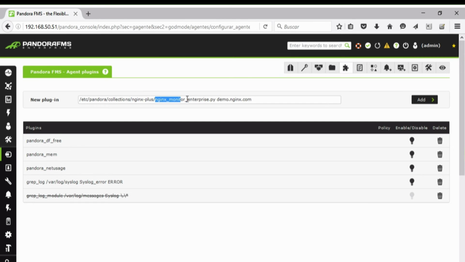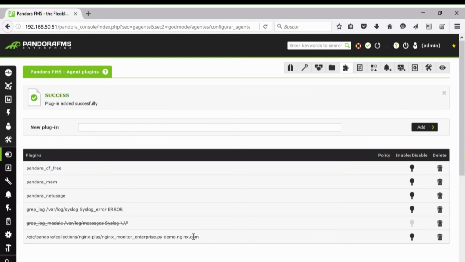Finally, as the first and only argument to the line, we add the URL to NGINX itself. In your case, you can insert your localhost IP. In our case, we'll place the public IP for NGINX so you guys can actually see how it works. We click on Add, and automatically it should add a line to the plugins chart, as we can see here.